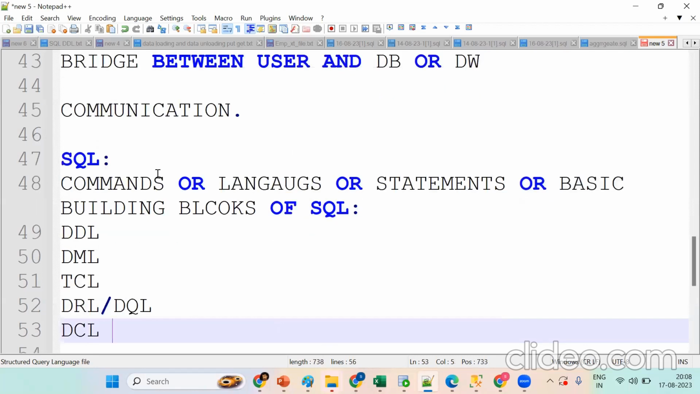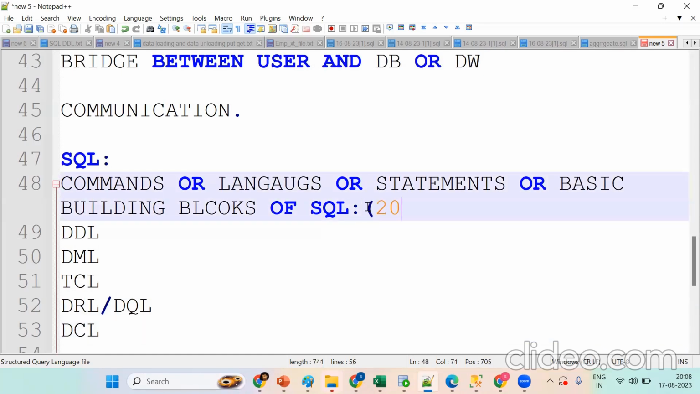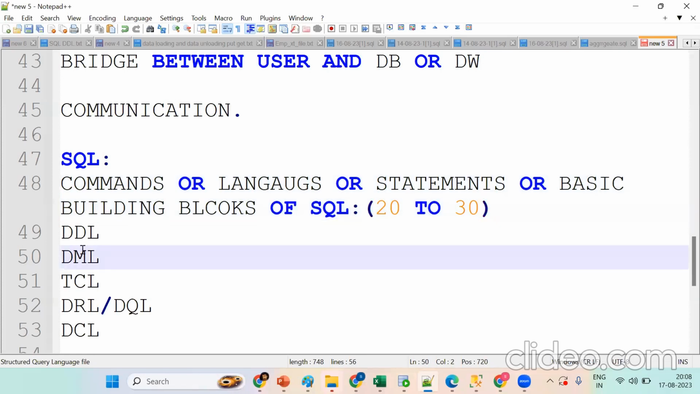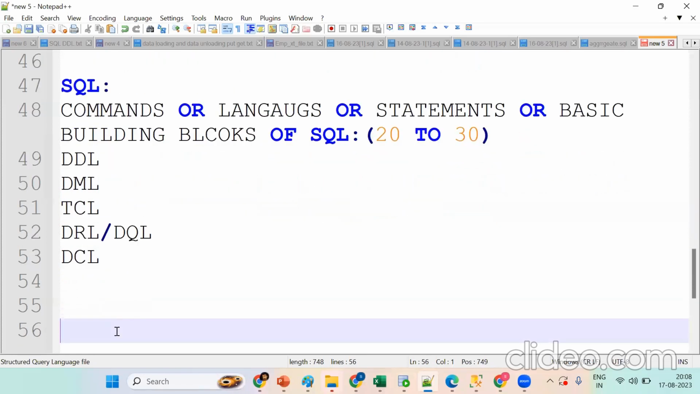These are the basic building blocks of SQL. If you know this, 20 to 30% of SQL is completed. If you want to learn anything, start with the basics. So DDL, DML, TCL. Now go back here step by step.